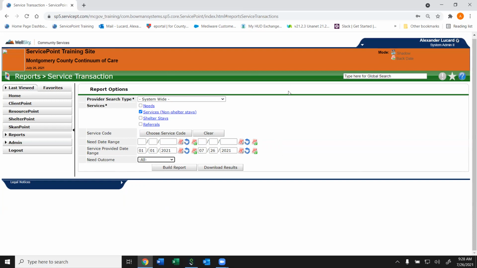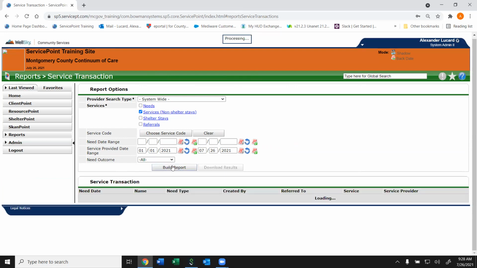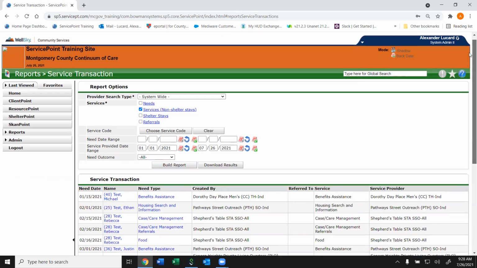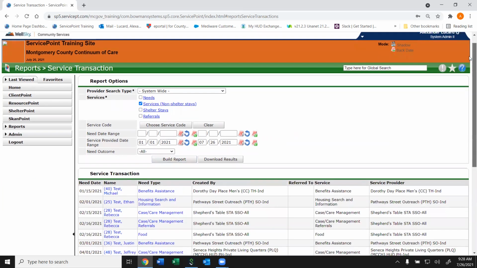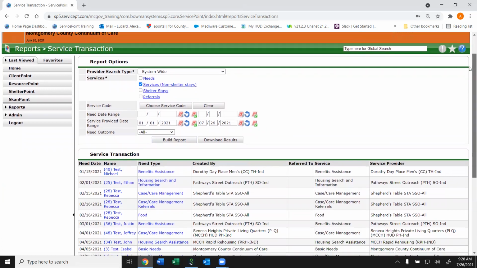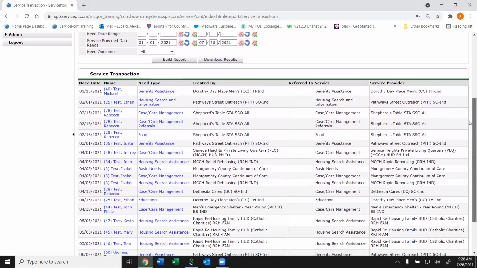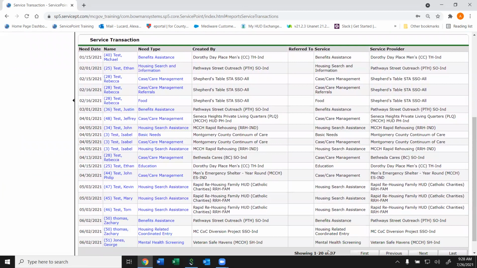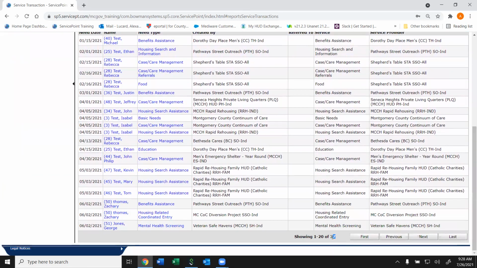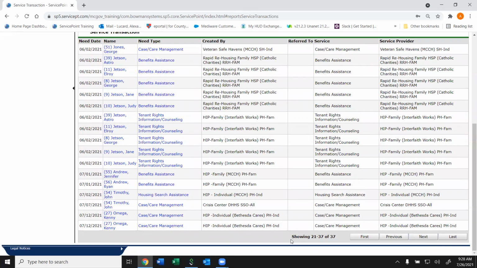Once you have all of your parameters set up, we just click build report. As you can see, it's really instantaneous. This works in real time and will grab everything really quickly. In this case, we can see that we have a total of 37 service transactions. On this screen, the report will only show 20 at a time. So if you want to see the next set, 21 to 37, you click the next button, and now you can see we're showing 21 to 37.